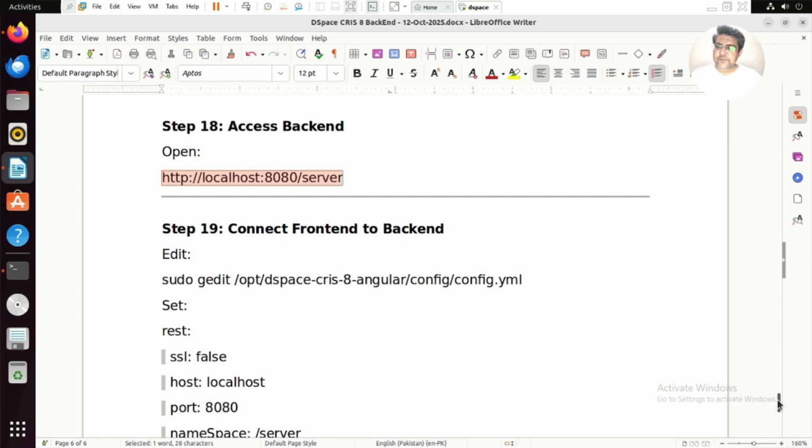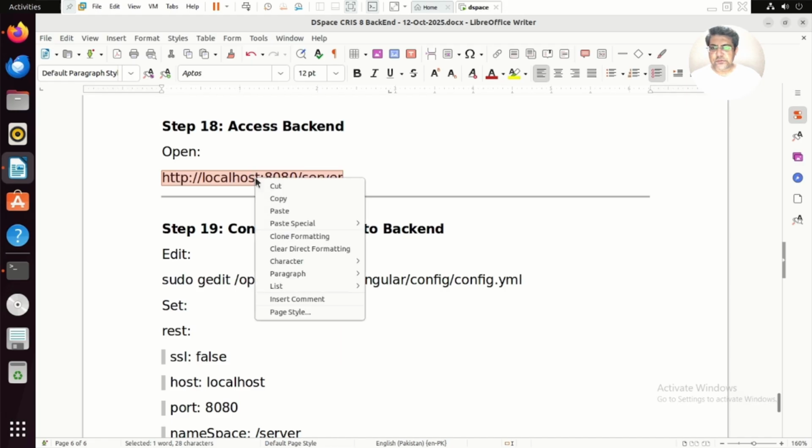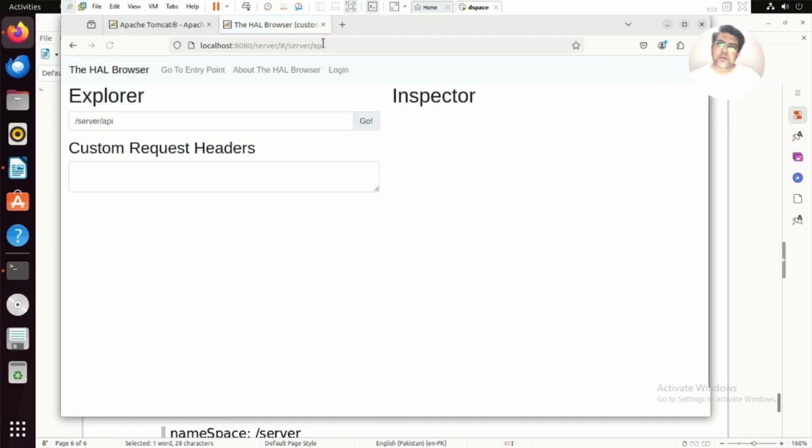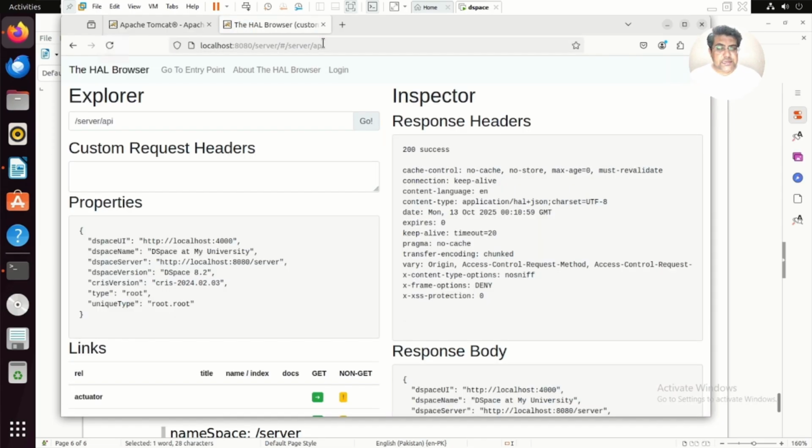Before we connect the front end with this backend, it's available locally here. Copy this link, paste it here. Now you can see it's done successfully. So we have installed the DSpace 8.2 CRIS backend on Ubuntu 22.04.